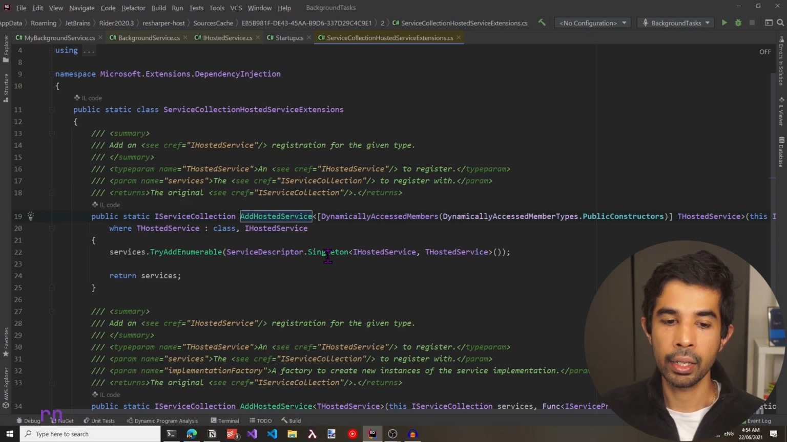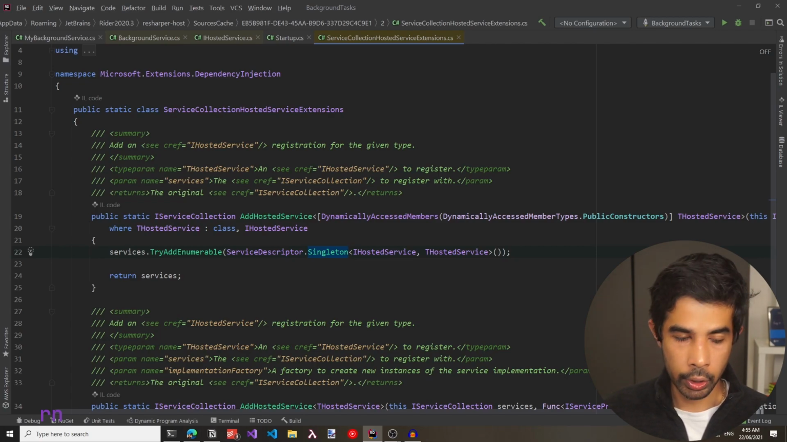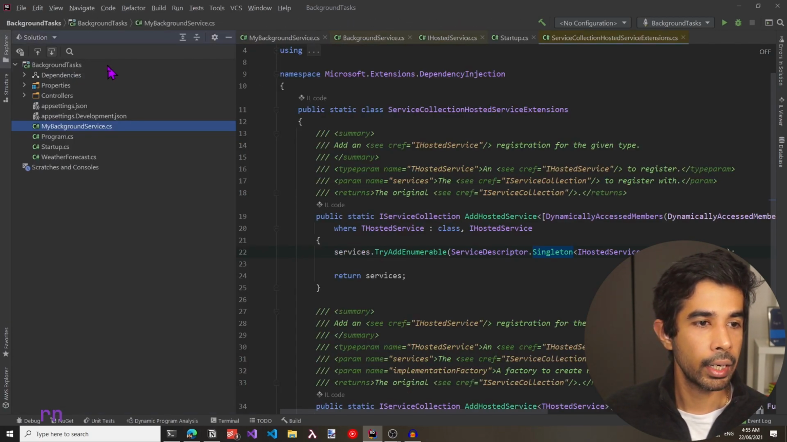However, note that this is a singleton instance, which means only a single instance of the background task will exist inside your application. Now this brings in a problem when you are using a dependency injected service that is scoped to the container lifetime, because by default you cannot inject a scoped lifetime service inside a singleton instance. To understand this a bit more, let's go into the Solution Explorer and create a new class.